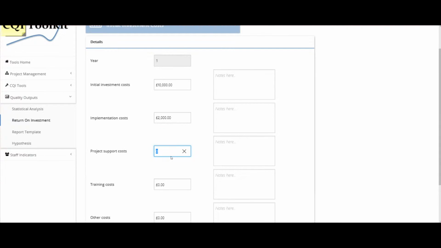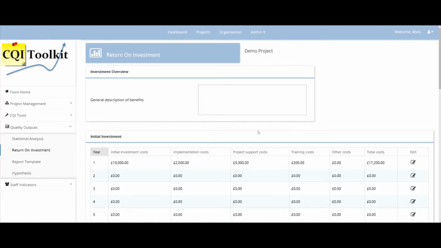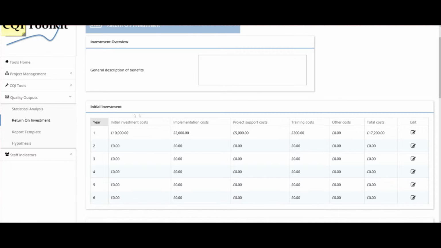Project support costs, which again will have staff time and things like that, so we're going to put 5,000. Any training costs might be a very small amount, put £200. Any other costs, again, this is probably one where you need to put the most notes in just to help people follow along. So all those together comes to £17,200, and that's the investment in the project. So I'll save that.